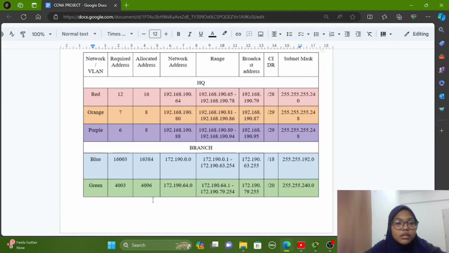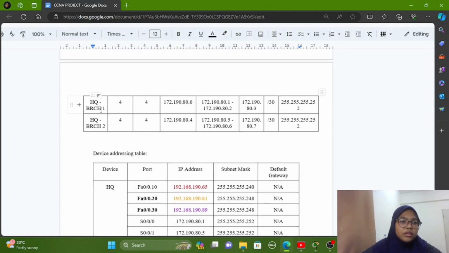The allocated address is 4096. The new network address will be 172.190.64.0. The range is 172.190.64.1 until 172.190.79.254. The broadcast address will be 172.190.79.255, where the CIDR number is /20. The subnet mask is 255.255.240.0. HQ to branch 1, it required 4 addresses.